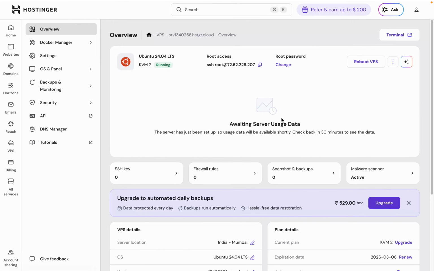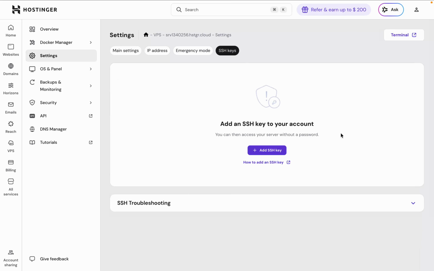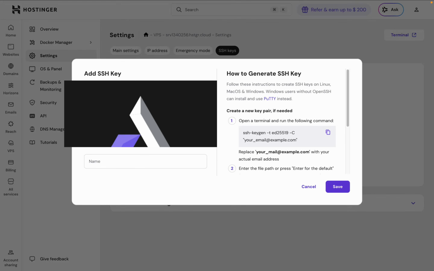So here we come back to our VPS server. Now go back to the settings and here we have this SSH key. Simply click here and you can add your key. So click on this add. You have to simply paste the entire key and you can call it whatever you want. So let's call it something like VPS Hostinger and click on save.